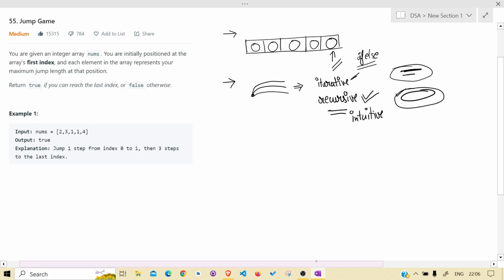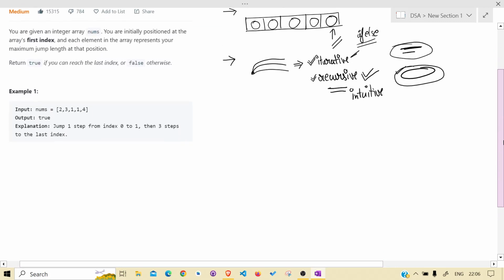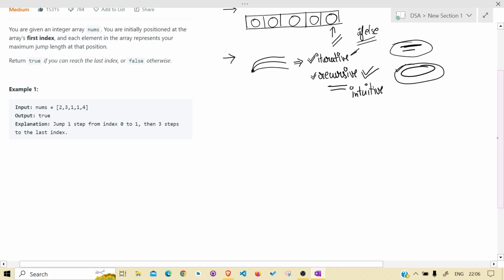Most probably you will be able to come up with a recursive approach in your mind if you have not done the question previously. If you have done the question previously, you will be able to generate the iterative one. But I have a bias towards the recursive solution, so we will try recursive, and we will do iterative. So let's get into the problem.